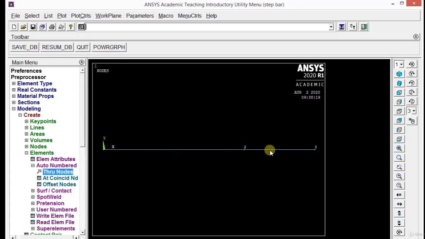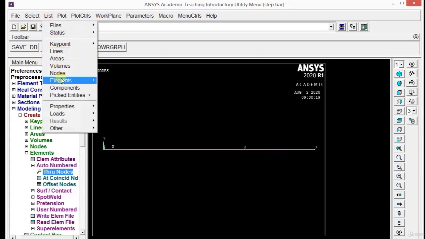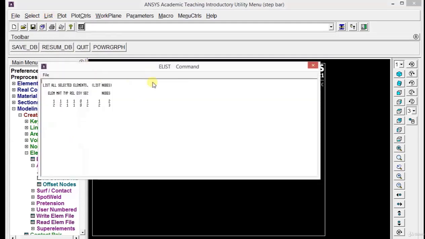Now we need to check whether these material and section IDs are properly applied or not. So for this purpose, click on this list, then elements and nodes plus attributes. You will get this window. You can see here element 1, the material is 1 and section is 1. For element number 2, material is 2 and section 2. If you do not get such material numbers and section numbers, it means you have not applied the element attributes properly, so you need to repeat your steps. And this element 1 is connected between node number 1 and 2 and element 2 is connected between node number 2 and 3. So in this way we can verify that the material and section IDs are properly applied or not.